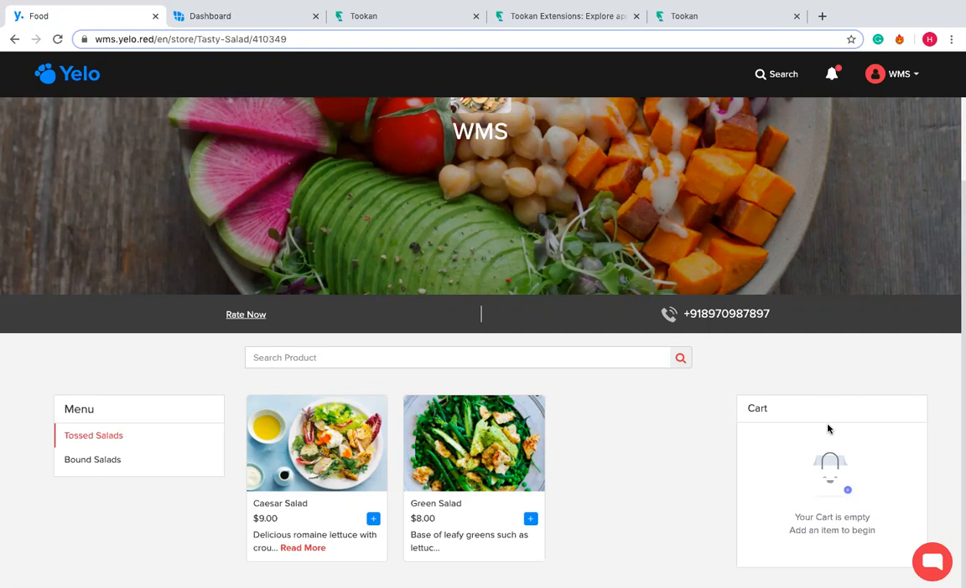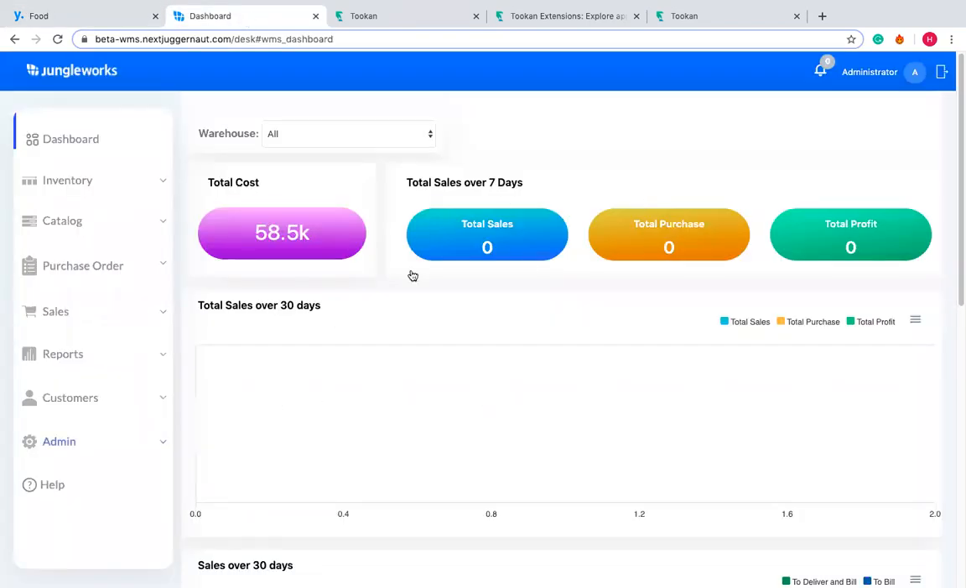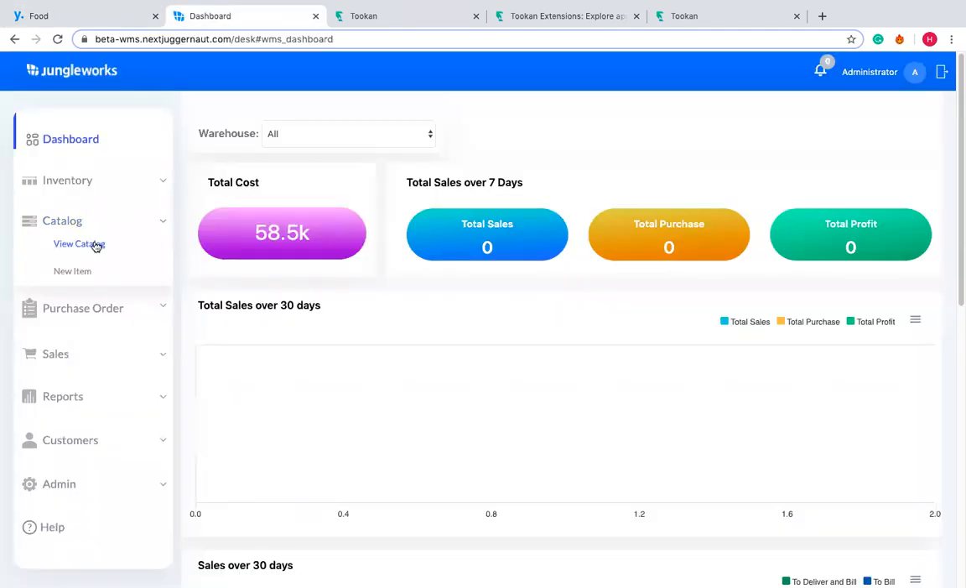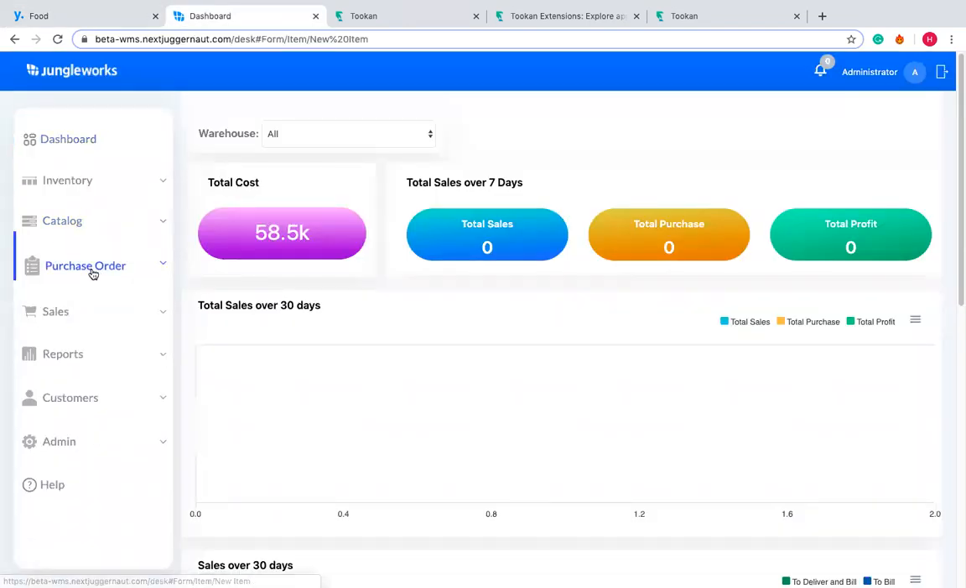Let's get straight into it. Let's just first define the values in the inventory dashboard. So let me show you the inventory dashboard. So this is the main overview of the inventory platform. So let's first define one product that we are having in our ordering platform. Let's say Caesar salad. So just click on new item.